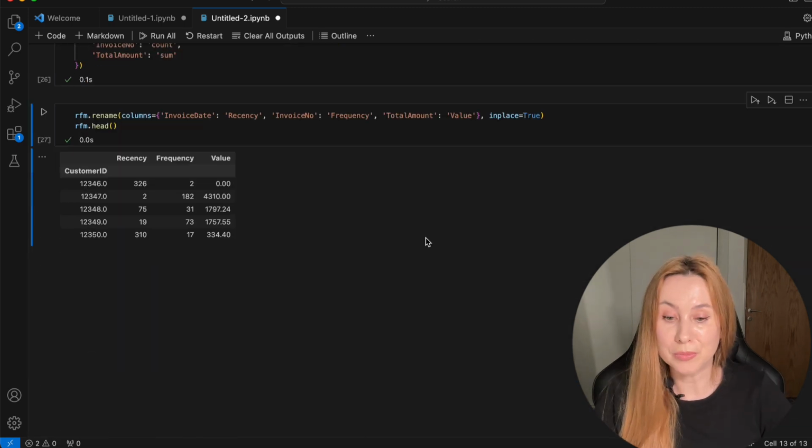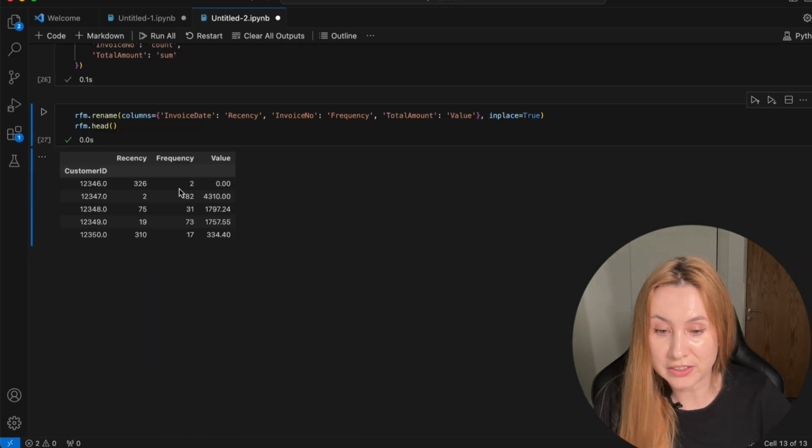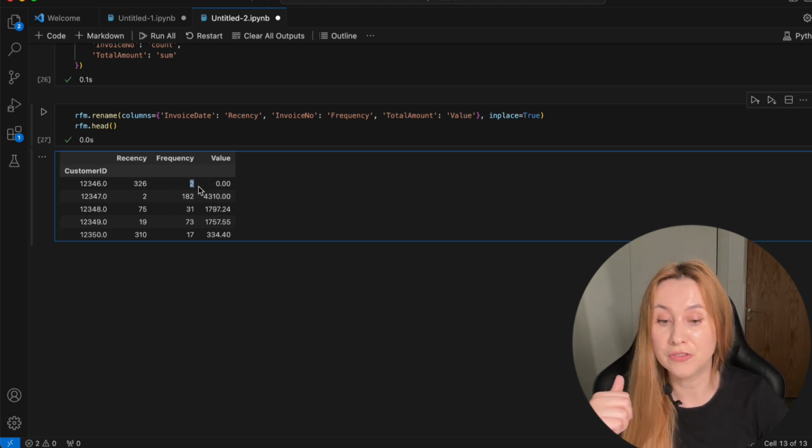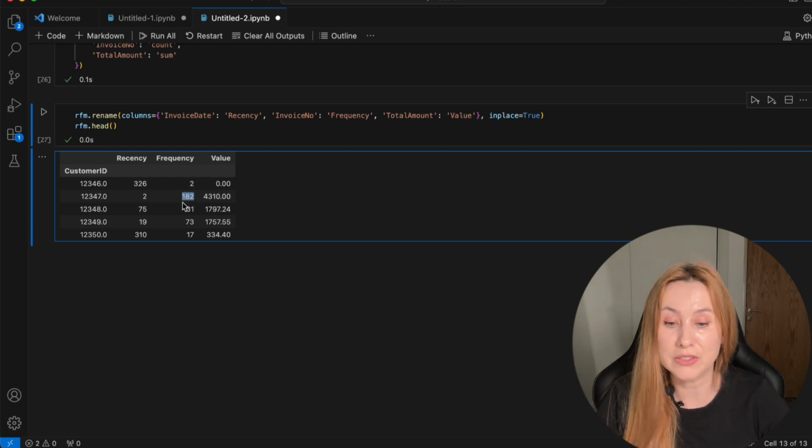This is how RFM looks. So we have recency, frequency, value. We have a customer ID 12346, recency: the last time this person purchased was 326 days ago, frequency: purchased twice, and a value of 0, must be some test user. What about this customer? Recency 2 days ago, frequency 182 invoices for this specific customer, and this is the value the customer spent with us.